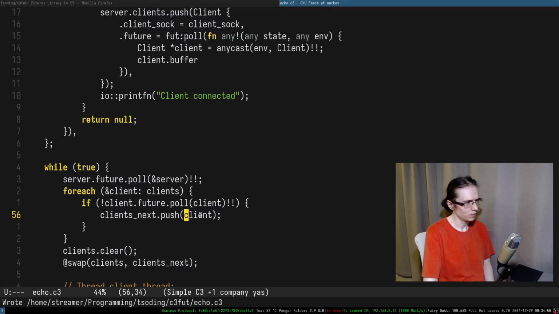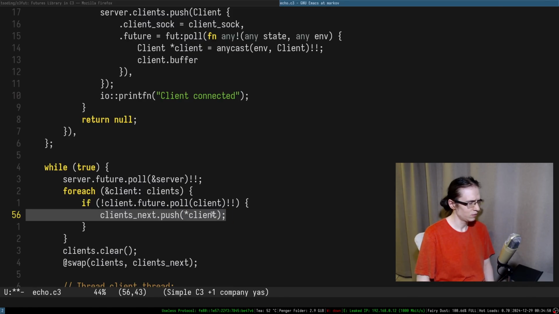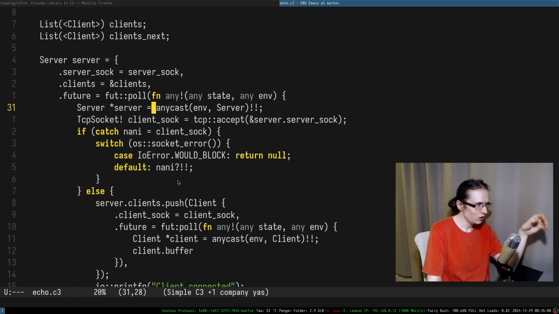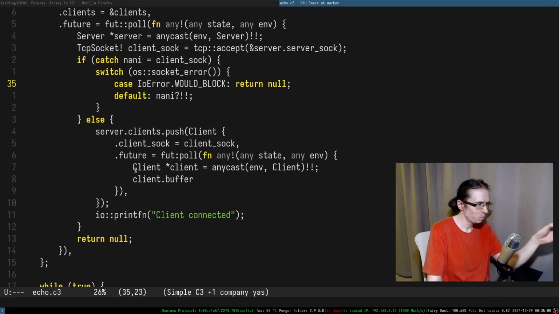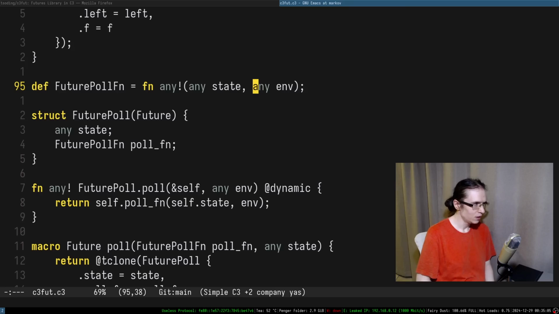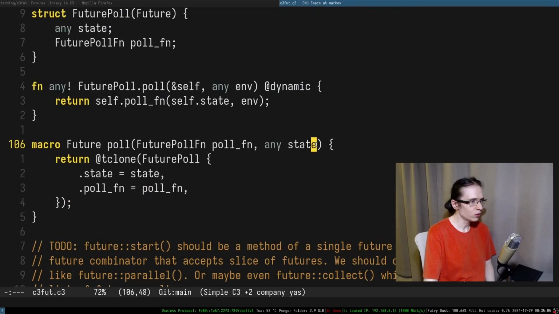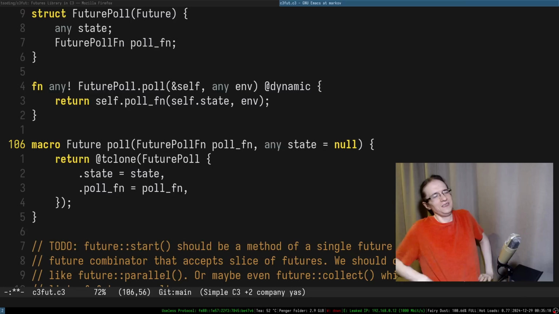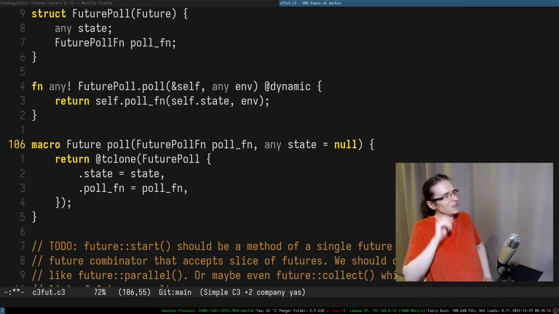So, and by the way, why did I do reference in here? Oh yeah, because it's a value. It's not a poll. Yes, so we can make it an environment. And by the way, I think poll should have a default argument. Right, so essentially, if you don't have a state, you might as well just not accept it. Why do you have to accept it?